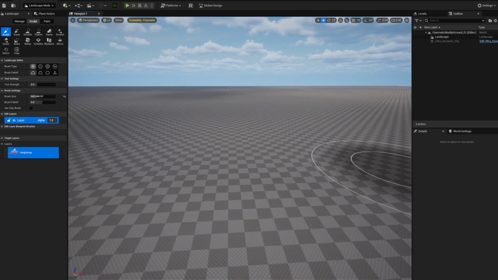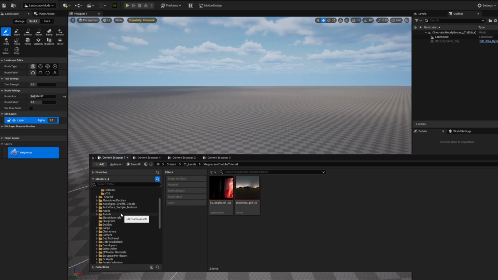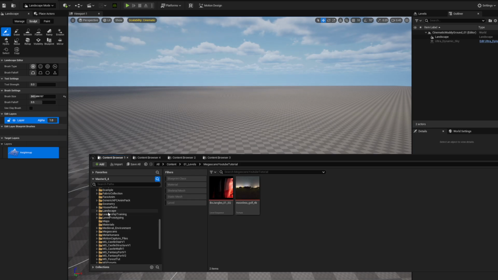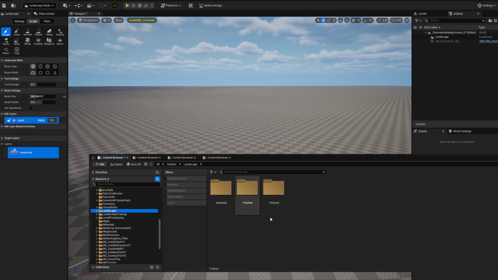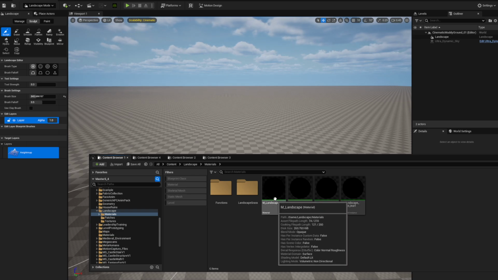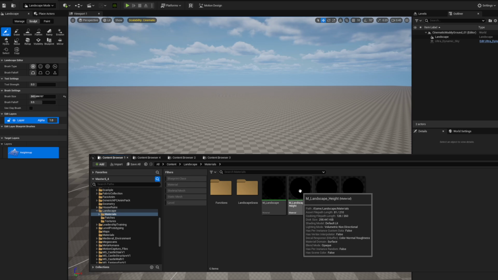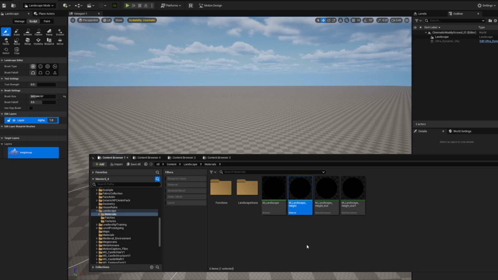The next thing you're going to want to do is look for the landscape folder. Where is it? Here it is. And then you get materials, patches, and textures. Click on materials, and you'll see here, you won't get these two. These are two that I've made already, but you'll get M_Landscape and M_Landscape_Height. Now the one that we want is M_Landscape_Height.